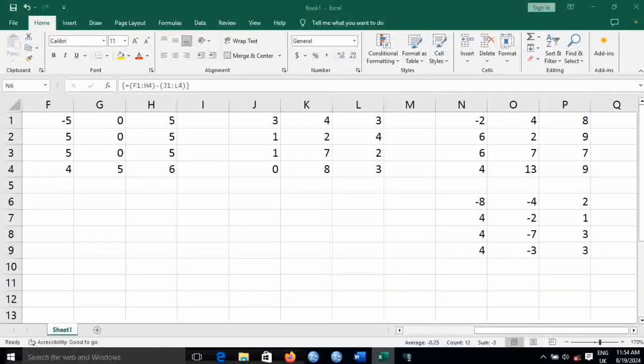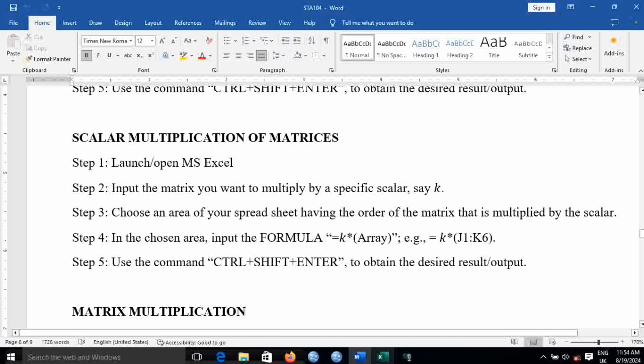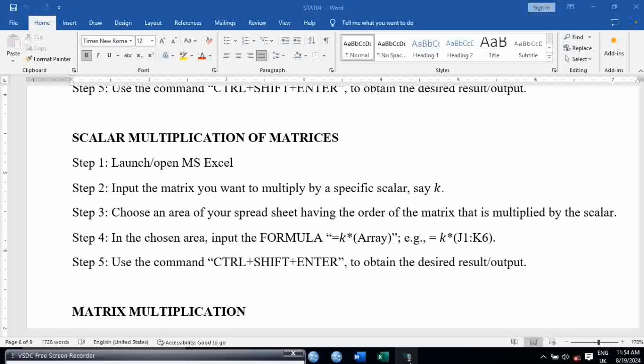The routine says launch Microsoft Excel, input the matrix you want to multiply by a specific scalar, say K. Choose an area of your spreadsheet having the order of the matrix that is being multiplied by the scalar. Then in step 4, in the chosen area, input the formula K, in this case the scalar, times the array. Okay? And then in step 5, use the command Control Shift Enter.